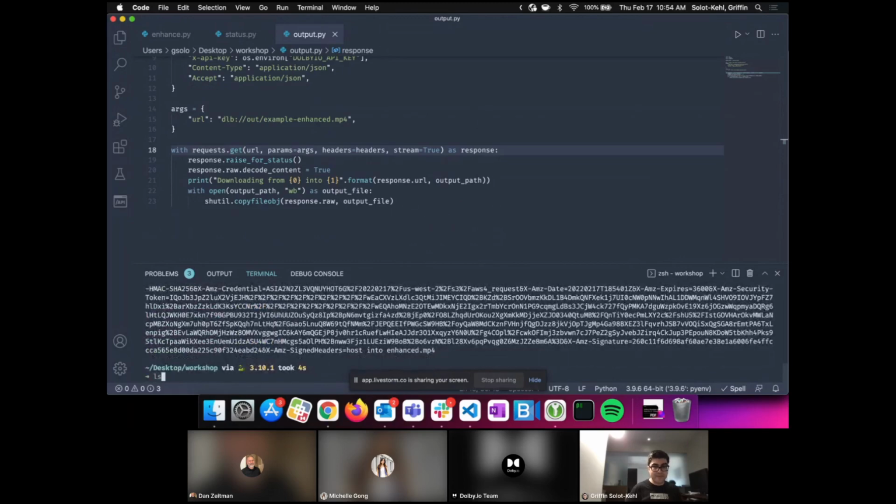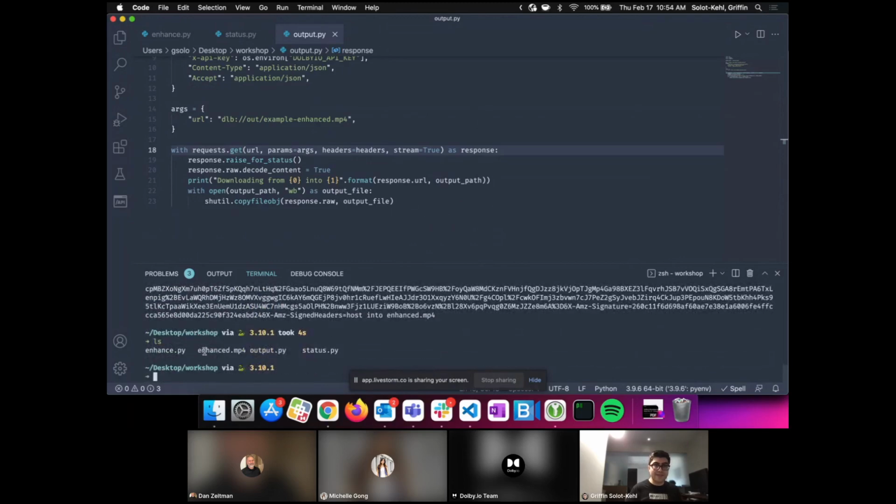It's downloading, and now we can ls, and we can see we have enhanced MP4 going on over there.